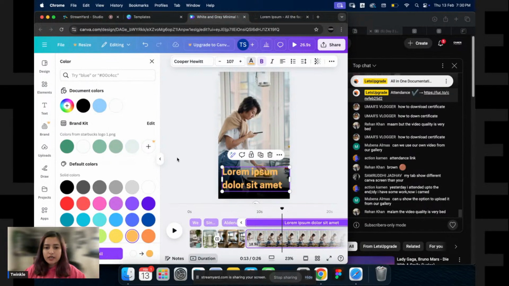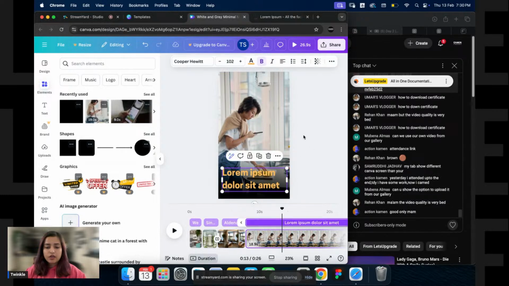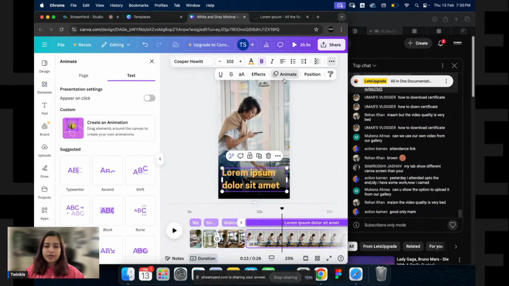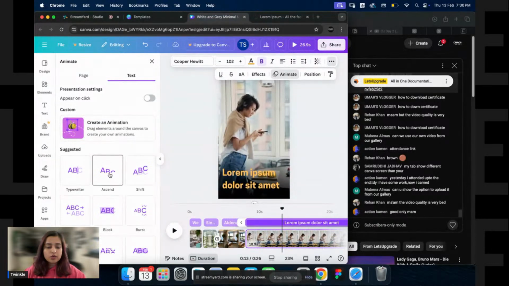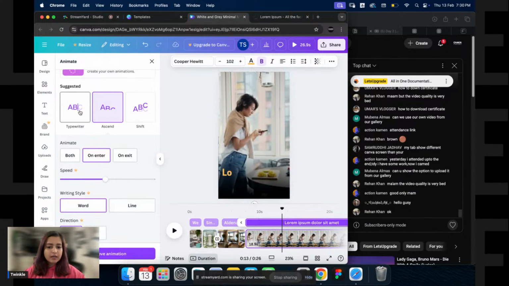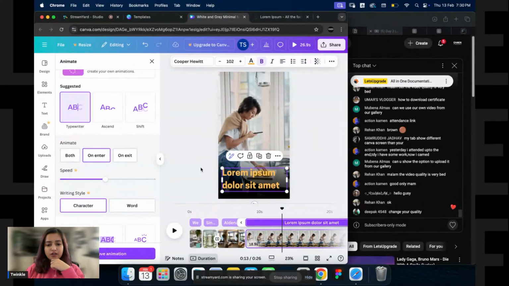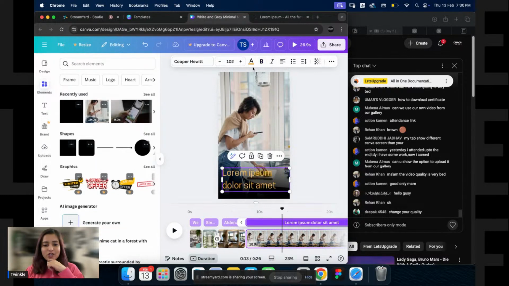Okay, so I'm gonna just add this orange-ish yellow text here, and yep. Now I'm gonna add some sort of an animation to this. Now I want the words to ascend, maybe by line. If not by line, maybe I can have it by character or by word. I think I can't really choose the writing style because of the free subscription. So, okay, that checks out.